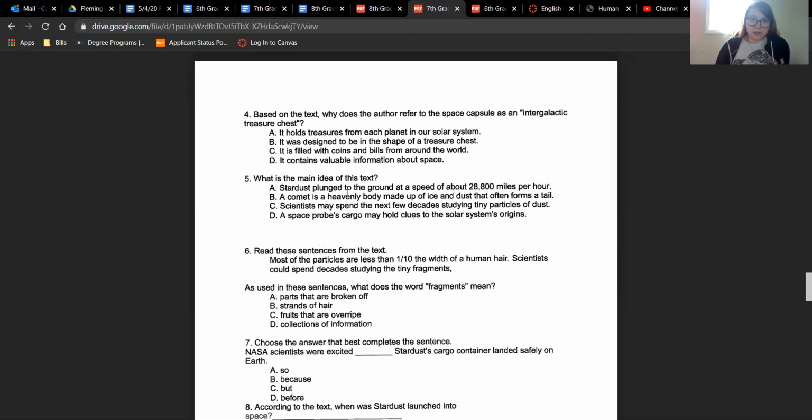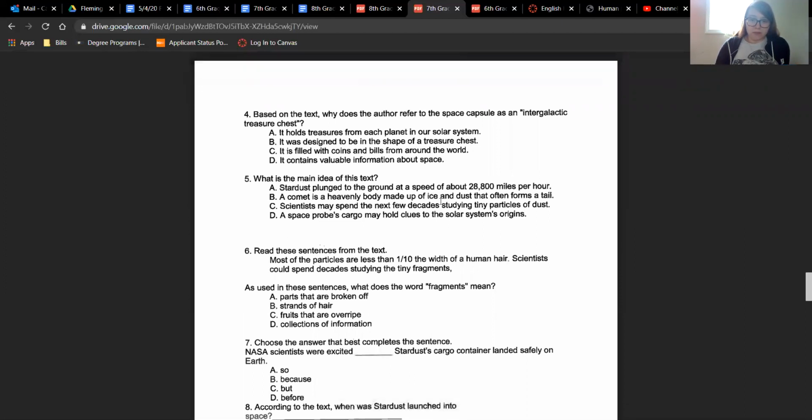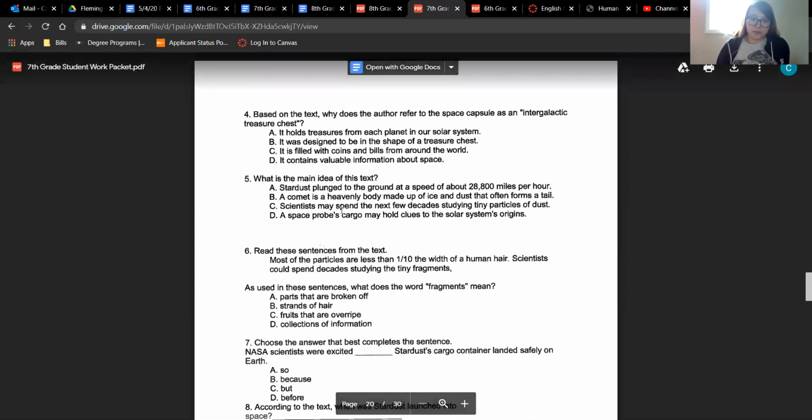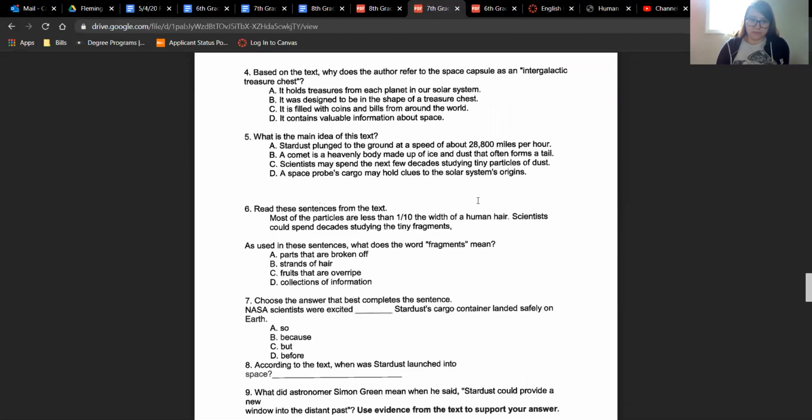A, Stardust plunged to the ground at a speed of 28,800 miles per hour. B, a comet is a heavenly body made up of ice and dust that often forms a tail. C, scientists may spend the next few decades studying tiny particles of dust. Or D, a space probe's cargo may hold clues to the solar system's origins.